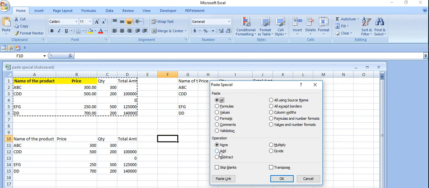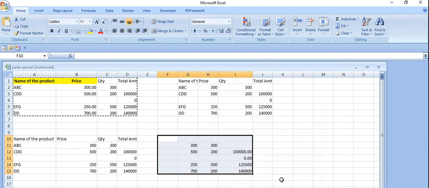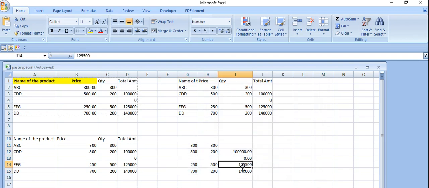What I am going to do here is use the add function. So we got it here. Here it was 125,000, so we have got 500 extra here. In a similar way we can use other functions also.